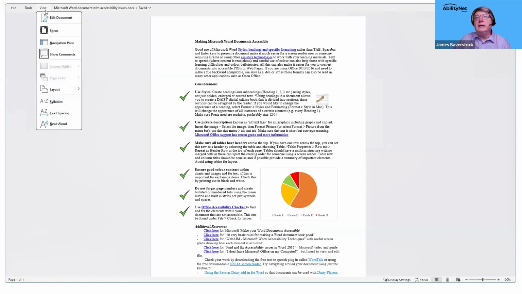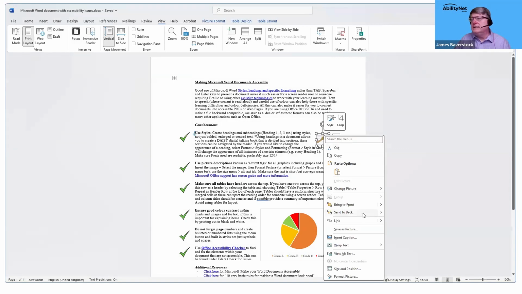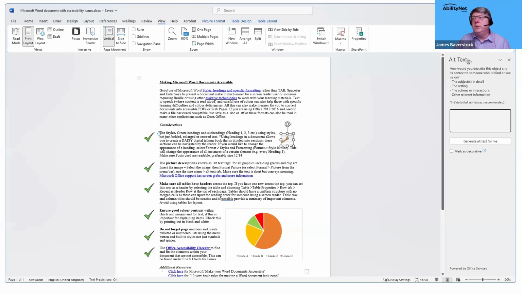So I'll just go back to edit mode here. I've got a small image here, just of a hand writing with a pen, and it looks to me that this is probably decorative. So I want to mark this as decorative. To put the alt text in, I just need to right click on it and do view alt text, and this brings up the alt text box. And this works the same in all Office applications. So if you've got Outlook or PowerPoint or Excel, you can add alt text to your images in exactly the same way.